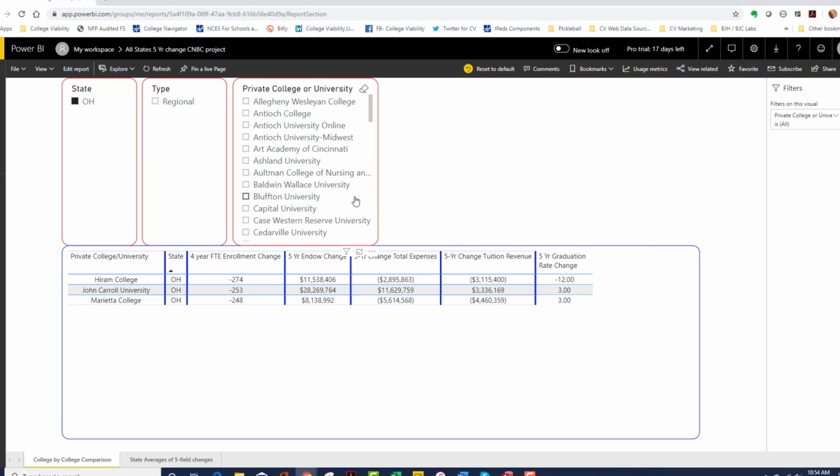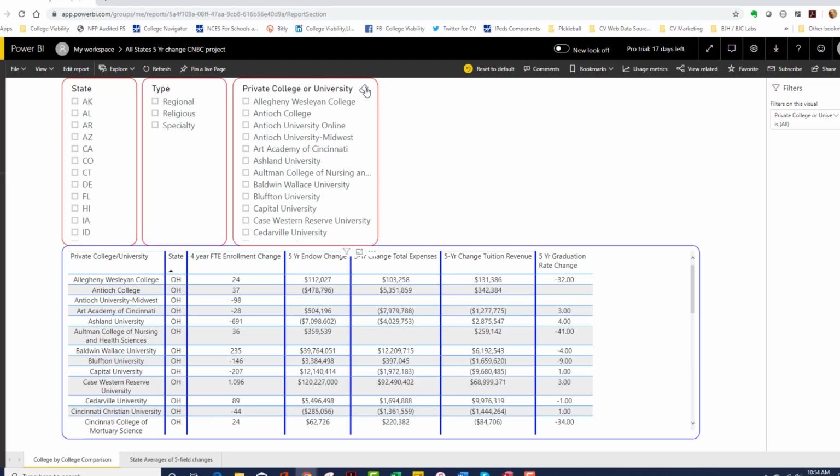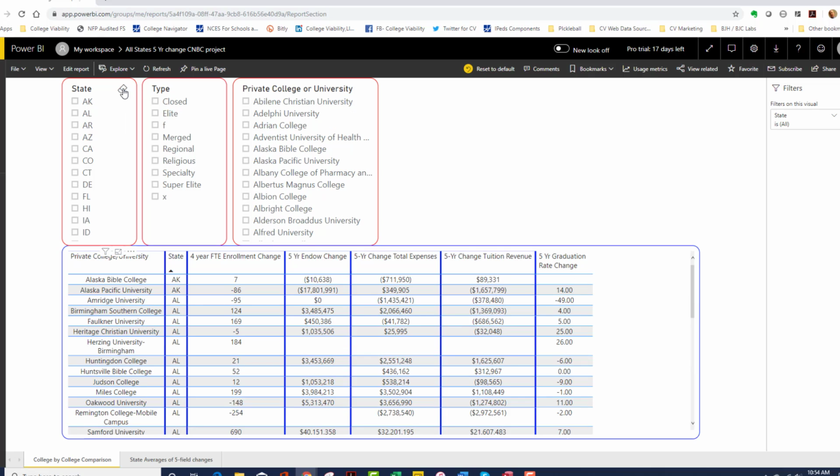To clear and start over, you'll drag your mouse pointer up toward the eraser, you'll clear the private colleges, you'll clear the type, you'll clear the states, and you'll see all of it come back to start.